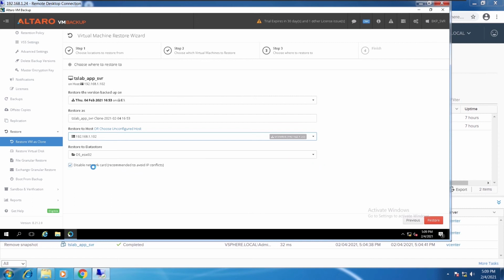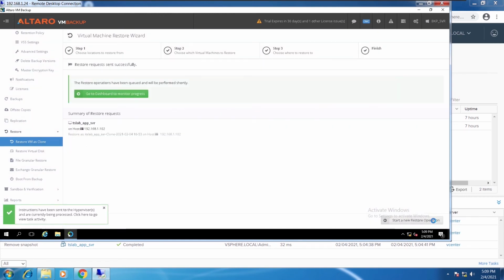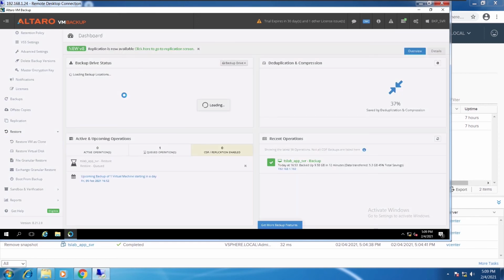Also, the network can be disabled to avoid an IP conflict. Once providing all the details, click the Finish button. Now you can visit the dashboard and see the restoration details.